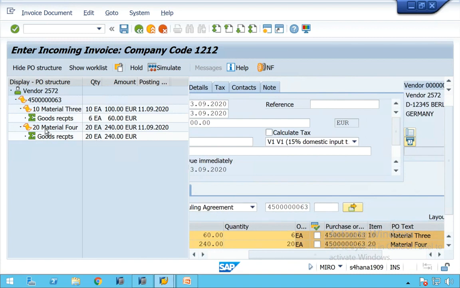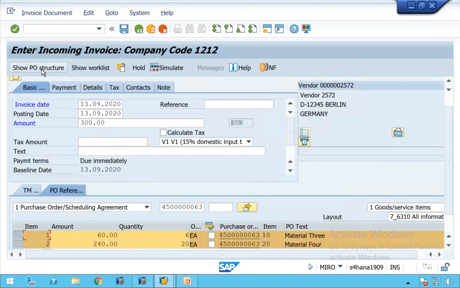And material 4, how much we received? 20. We ordered 20, we received 20. Correct? So 240 worth. When the goods receipt was done? 11/9. Today what is the date? 13th. Now we can hide the POs. Okay, I have studied it and I have understood what happened for the purchase order, what happened to goods receipt. Okay, fine, I can do that.